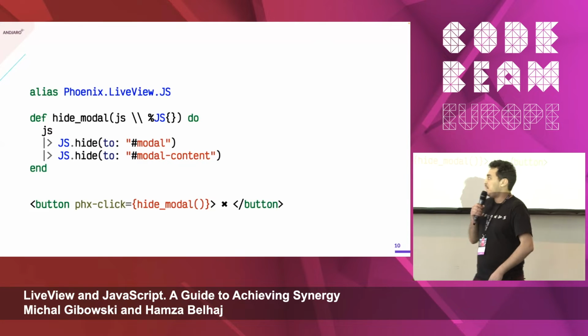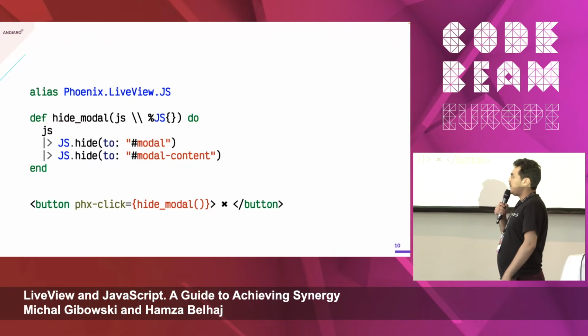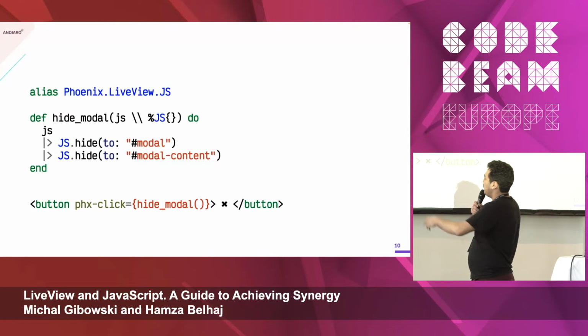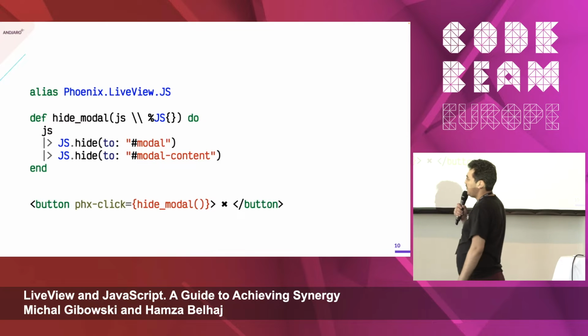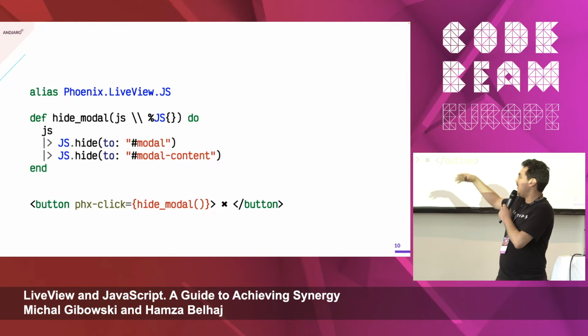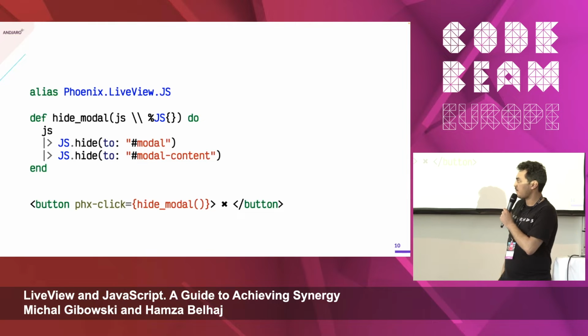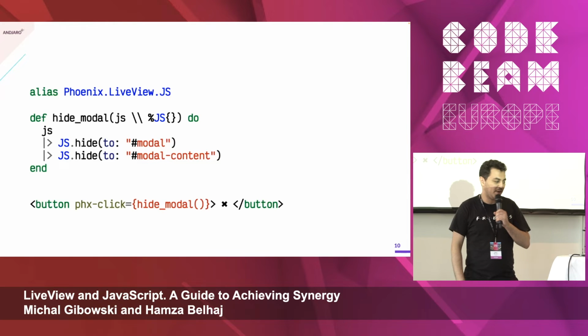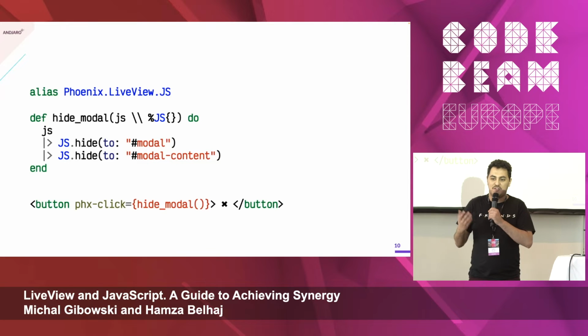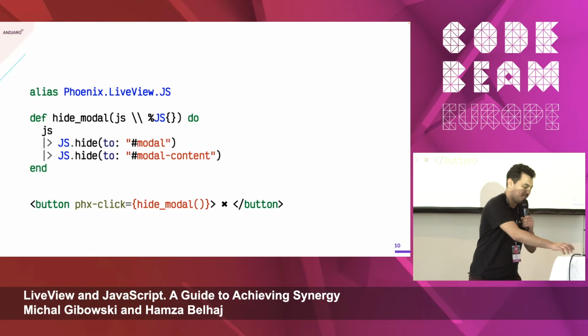So here we have this piece of code. It's pretty basic. We just alias our module, then we define our hide modal function. We directly manipulate the JS struct, and as you can see, it's pretty straightforward. We are just saying hide modal content, and then we apply this in our template. And that's it. That's all we need to do to hide this modal. So let's see a little bit on the screen how it shows.